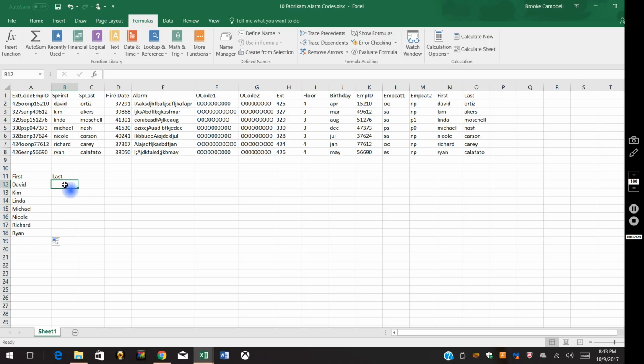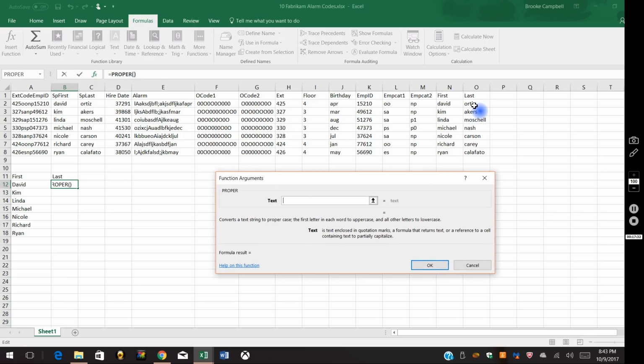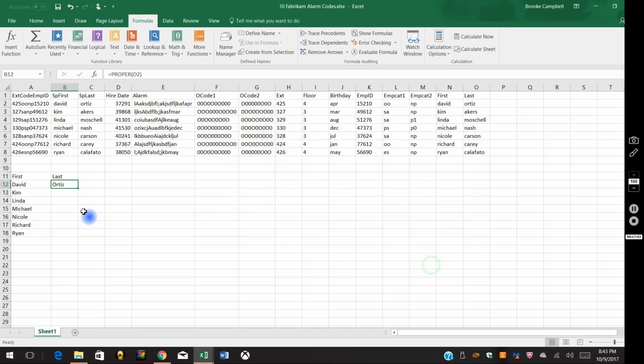Alright, so now let's practice one more time for the last name. So we're going to go to recently used, proper, and we are going to press O2. So it capitalizes, or uppercases, the O in Ortiz. So I'm going to press OK. Same thing again. Now the first letter is capital for proper. Alright, that concludes this part.